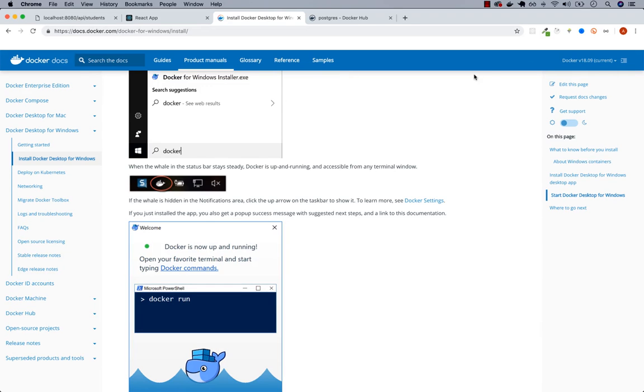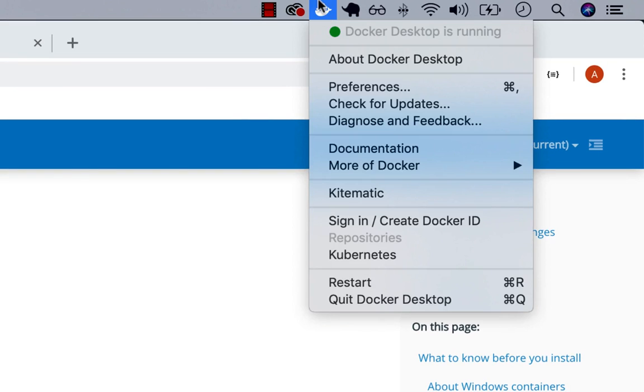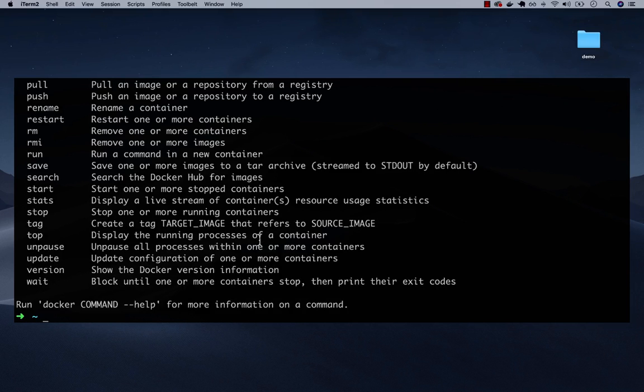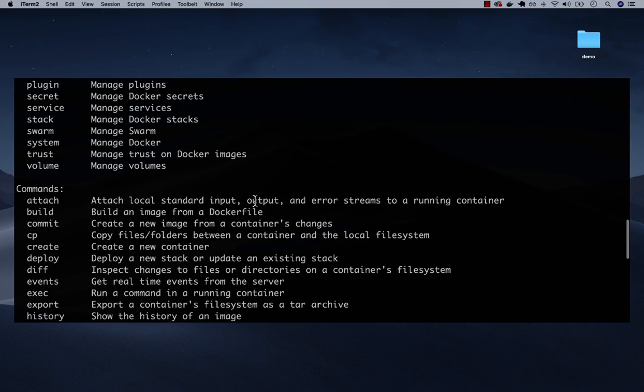Once you have Docker installed, you should have this Docker logo right here. So you can see that Docker Desktop is running. What I can do is simply say docker and then --help, and you can see that I get some commands on how to use Docker.